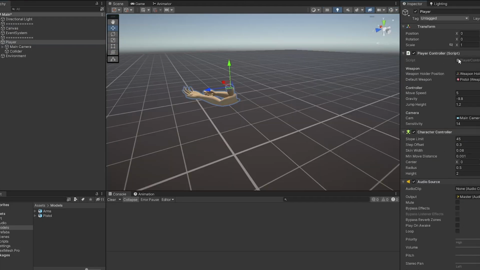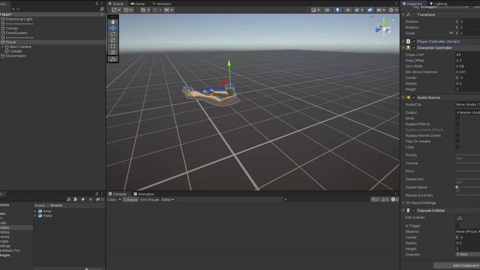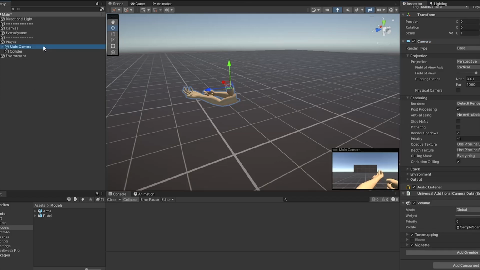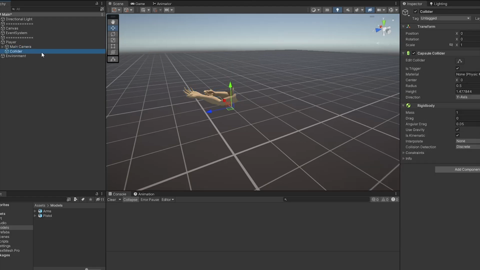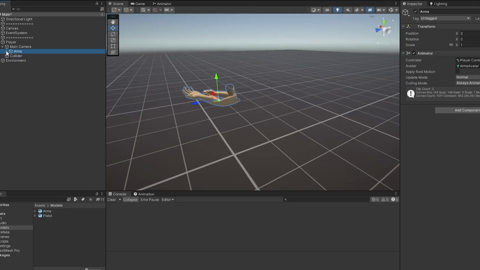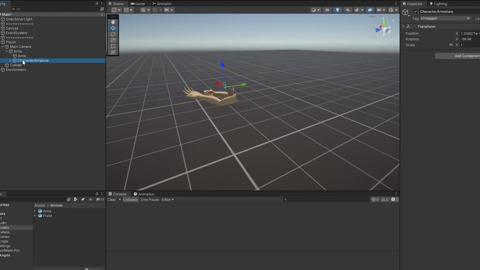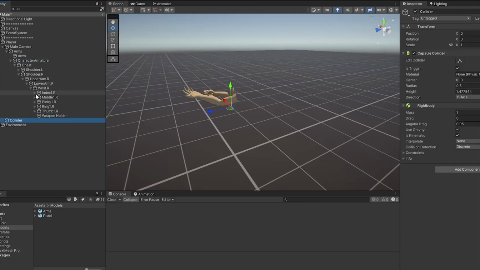Our player character must have the following components attached: an audio source, a character controller, and a collider. Inside this player, we'll have a main camera and optionally our arms model. If you do not wish to use an arms model, just create a new game object named weapon holder parented to our camera, or find the right hand of the armature and parent it to that.